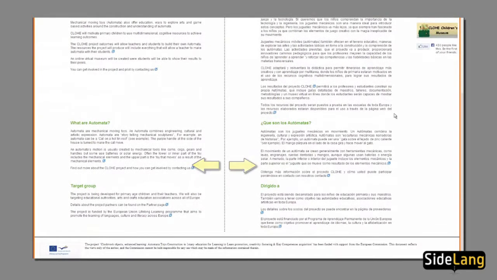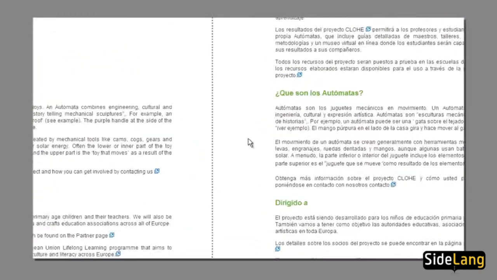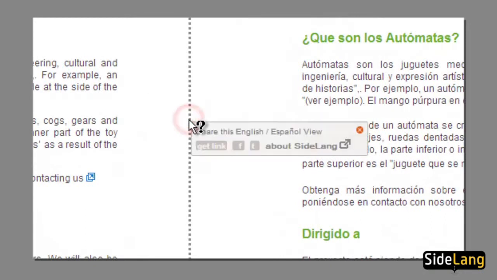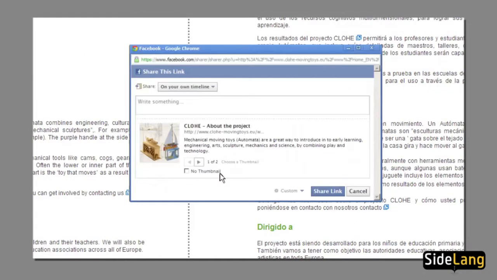But not only that, we can even share these translations by touching the separator. We can then take a link and share that on Facebook or on Twitter, just like that.